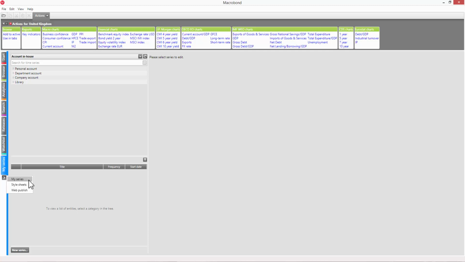Use the Style Sheets activity to predefine settings for the layout and formatting of your presentations. Applying a style sheet is a quick and easy way to create a uniform appearance for the selected charts and tables. And finally, we have Web Publish. This provides you with a simple way to publish Macrobond charts online, for example to blogs, websites, or social media channels. Charts can either be published as static or dynamic. With dynamic charts, any changes to the data will automatically be reflected online.